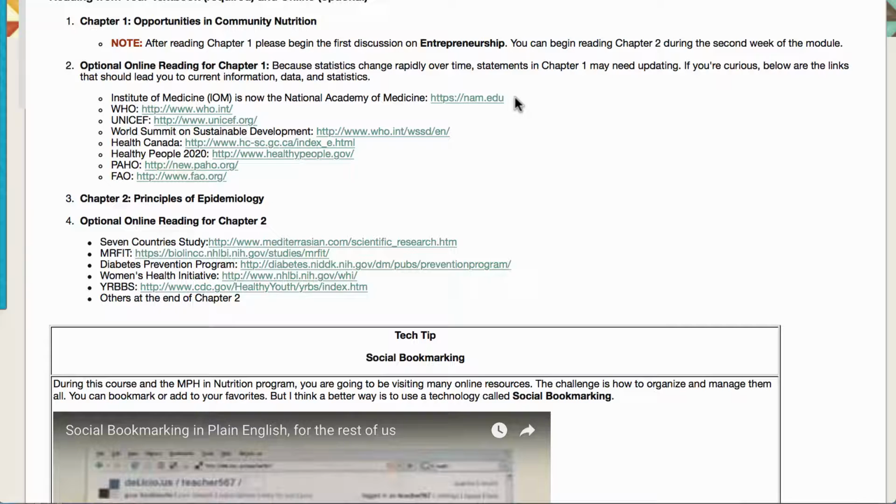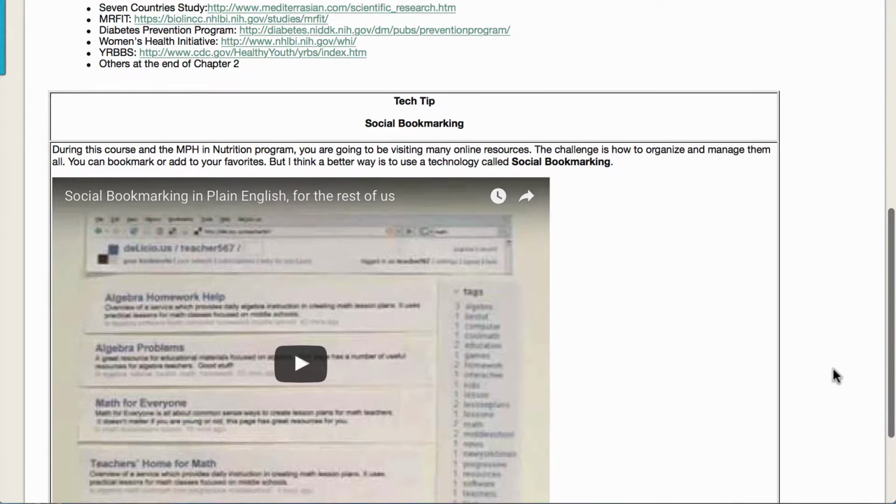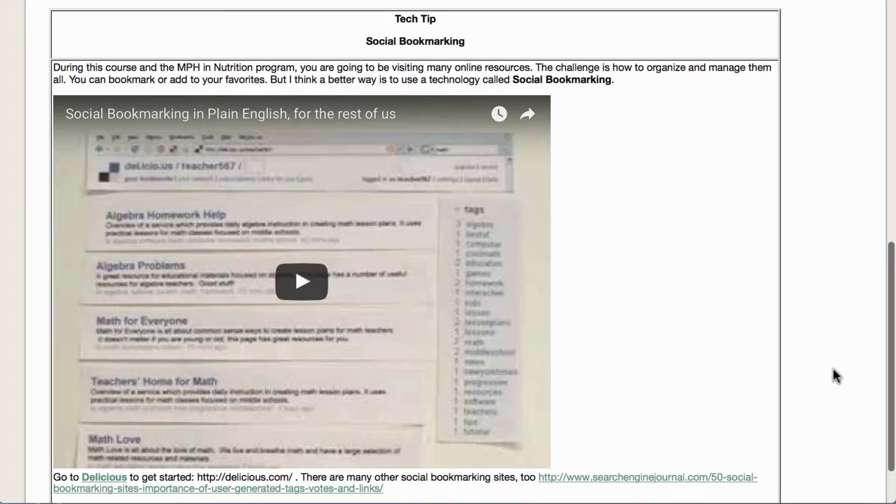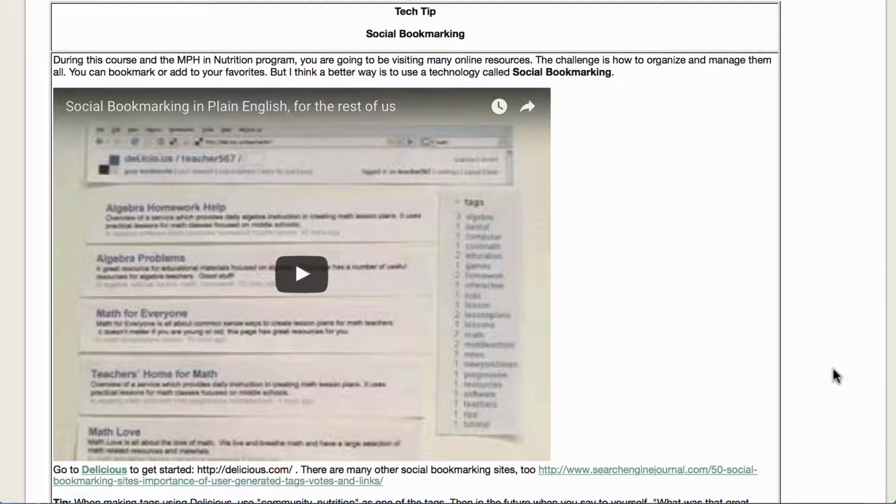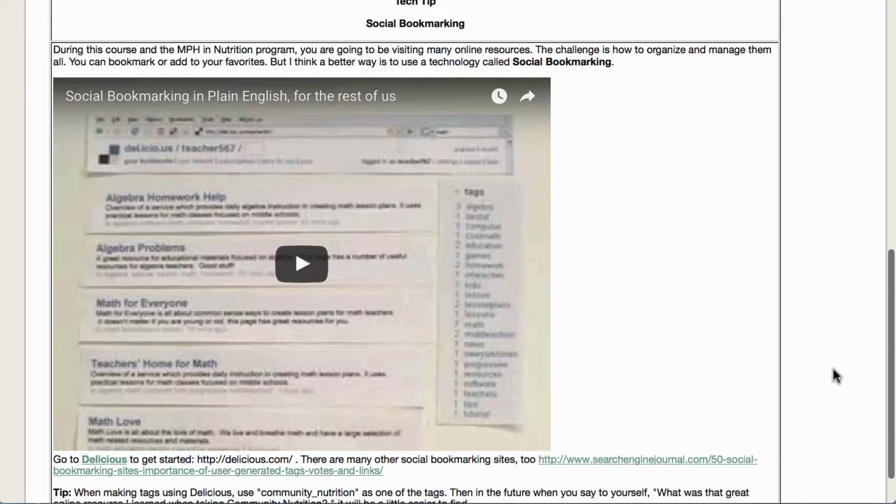And I try to make sure that things are as up-to-date as possible. For example, your textbook mentions the Institute of Medicine, but the Institute of Medicine is now called the National Academy of Medicine, and it's changed its website. And if you like to keep track of websites, you can do something called social bookmarking. So there's a little video here that I found on YouTube. So go ahead and use that if you'd like to better understand what social bookmarking is and use it.